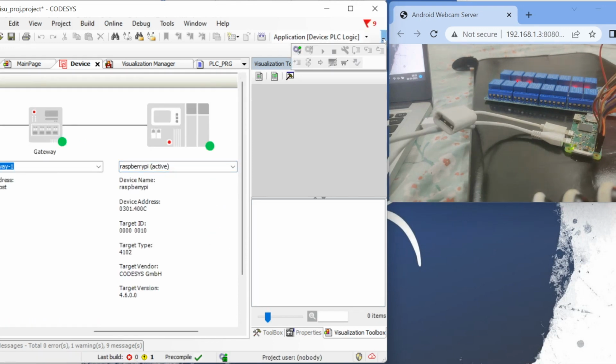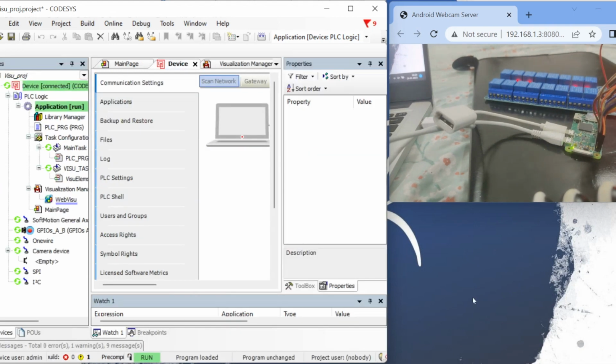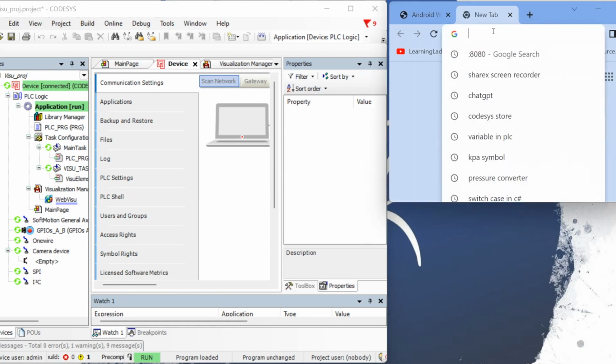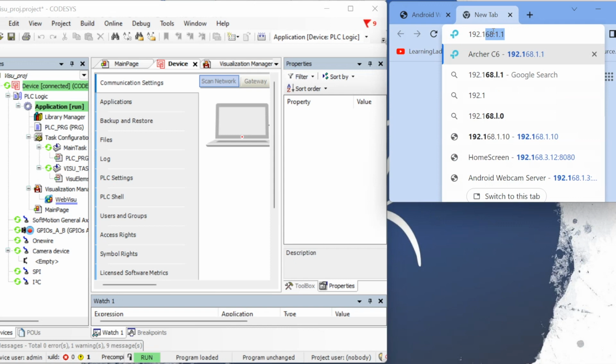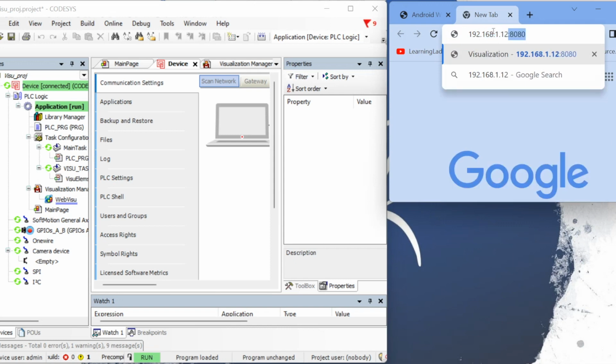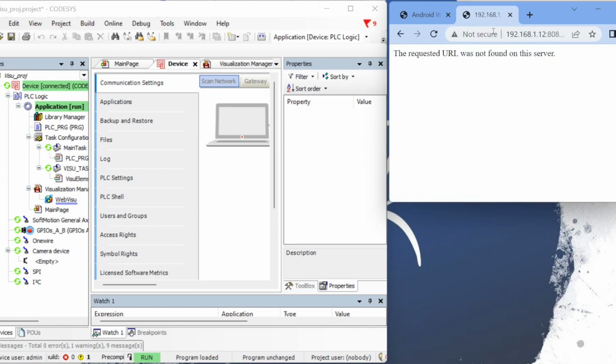Once it is downloaded, we can go online by clicking on the online icon, and it will get connected with the Raspberry Pi, and the IDE will go online with it. This is how it will be seen when we go online. Let me open the visualization in the web browser. By default it supports web visualization.